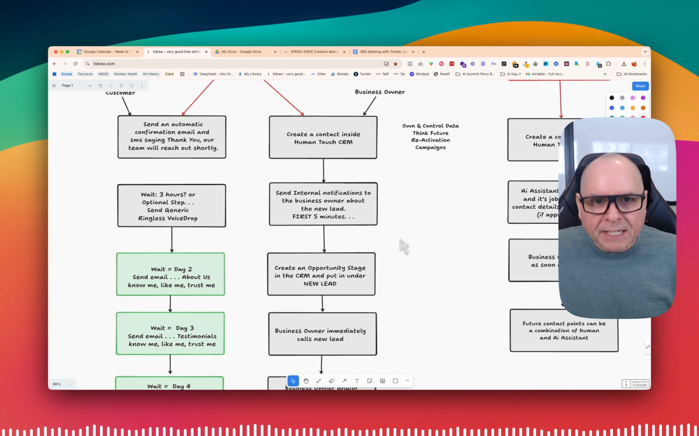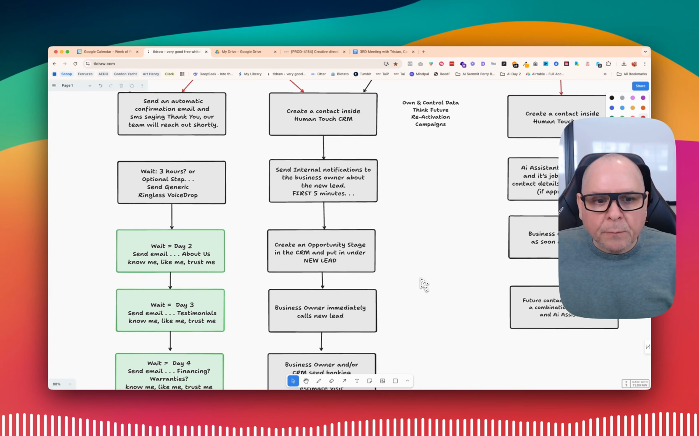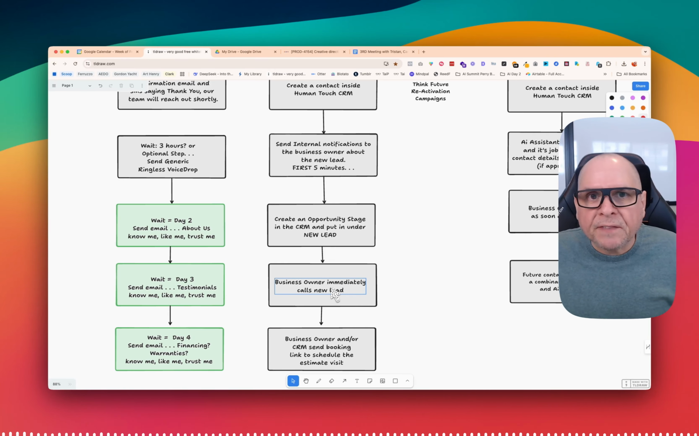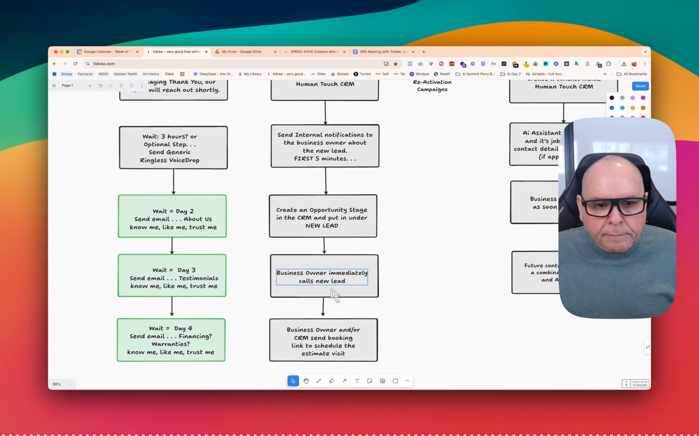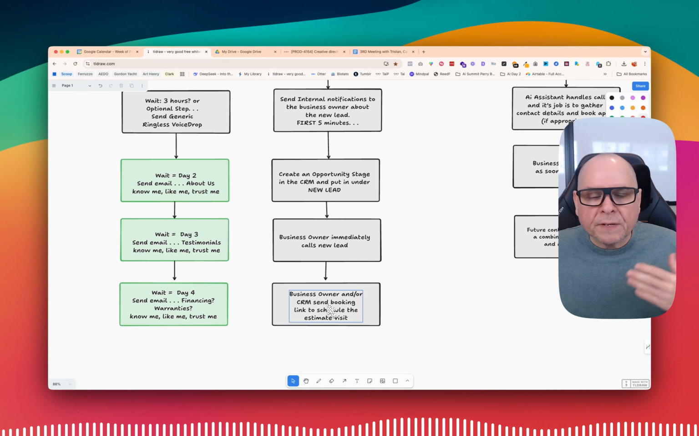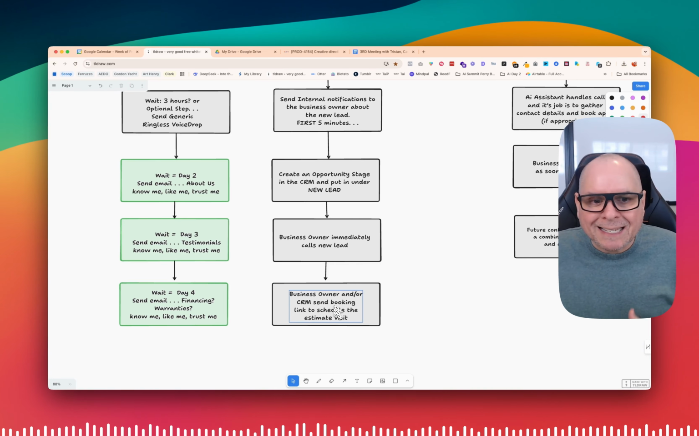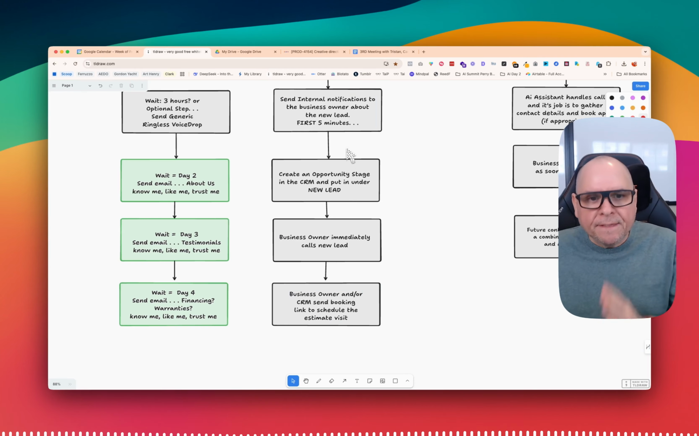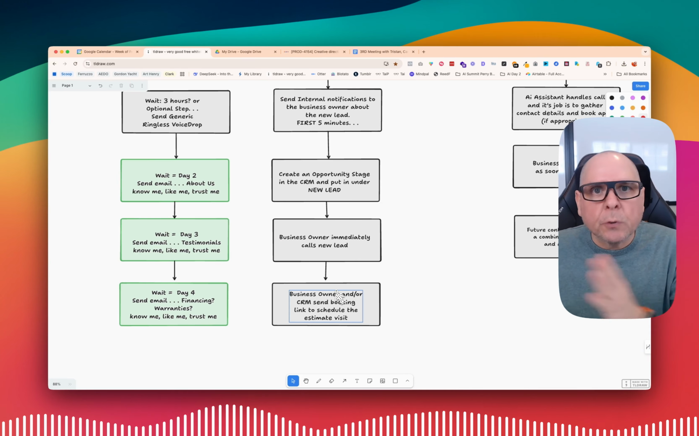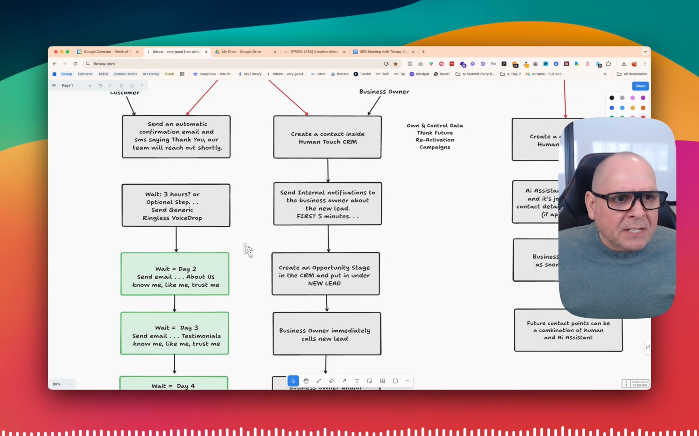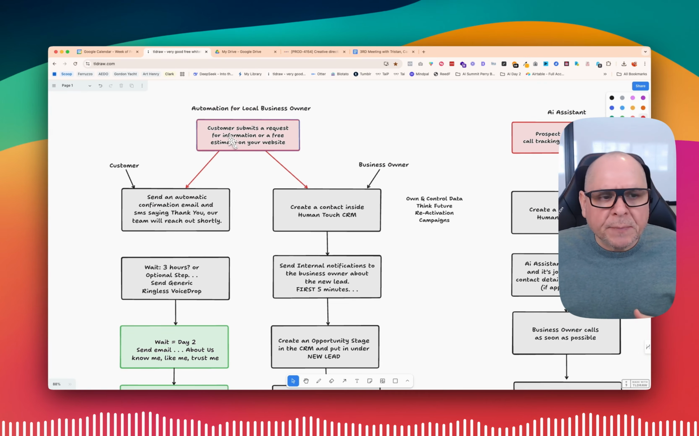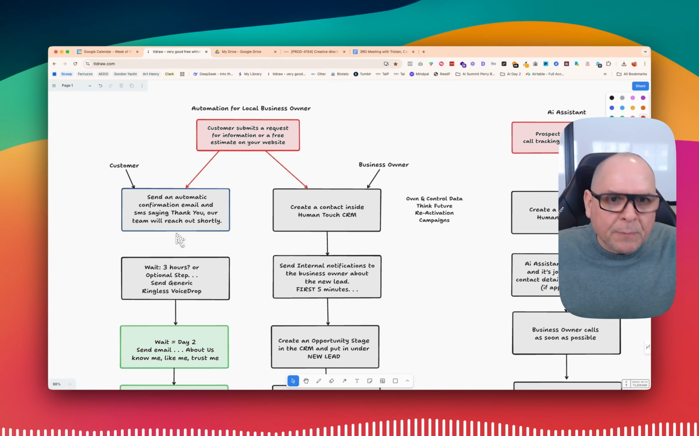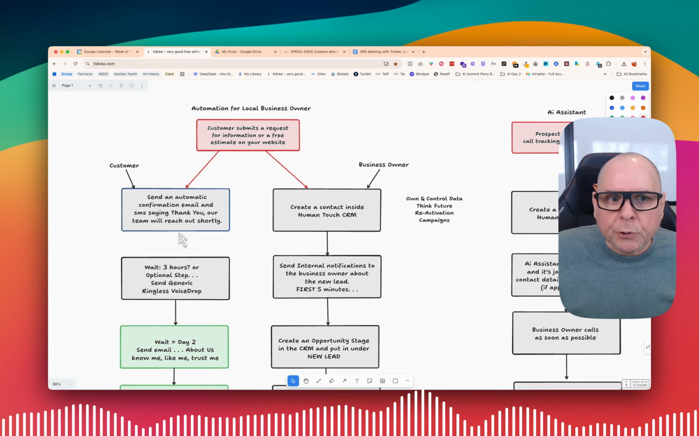And then, I'm staying on the business owner side right now, we suggest the business owner immediately call the new lead within the first 5 minutes or sooner. Then the business owner and or the CRM sends a booking link to schedule the estimate visit, if that's what it is. Again, this is going to be customized to your business. And then let's go back to the customer. So the customer submits a form, they receive the automatic SMS and email saying, hey, we got your information, our team will follow up with you shortly.